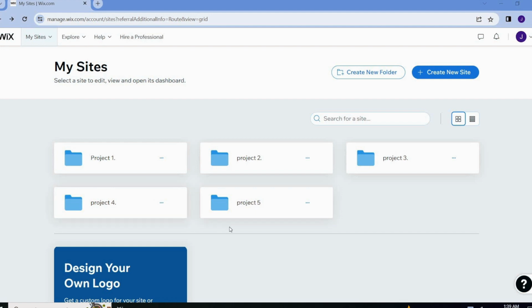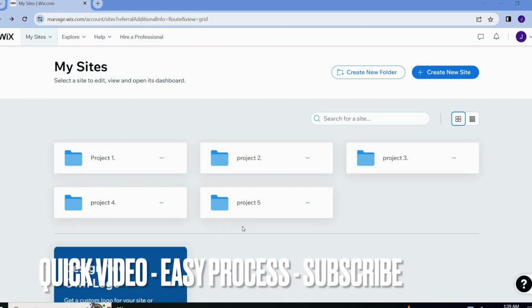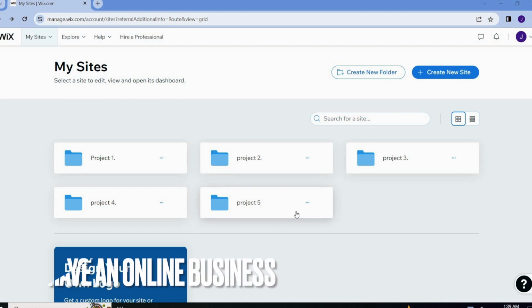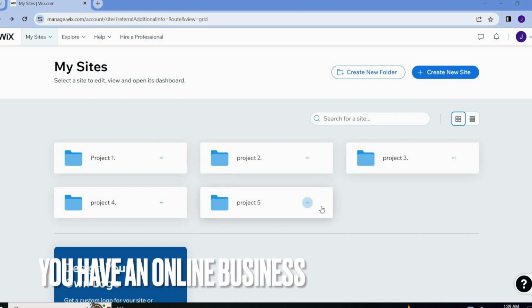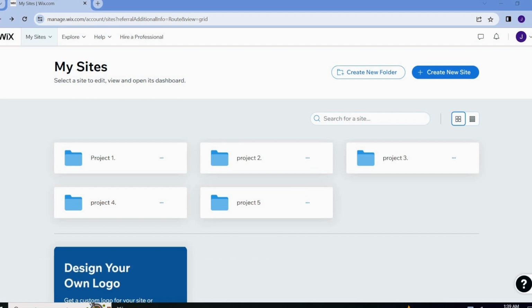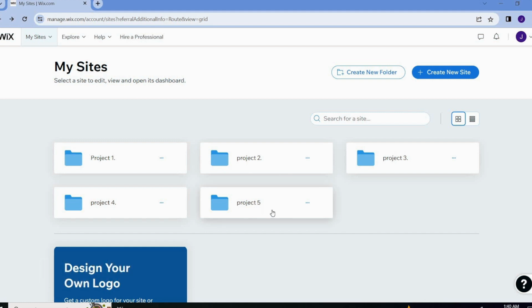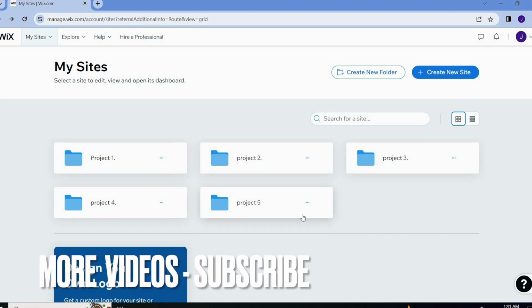So guys, if you have two folders with one website and you want to save your second folder into the first folder, then how will you move your folder? So as you can see, these are all my folders, and now I am going to move my second folder into my first folder. So guys, I am going to move this project 5 folder into this project 1 folder.